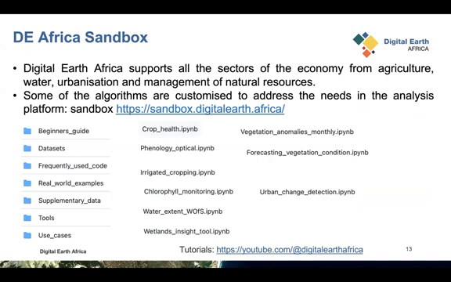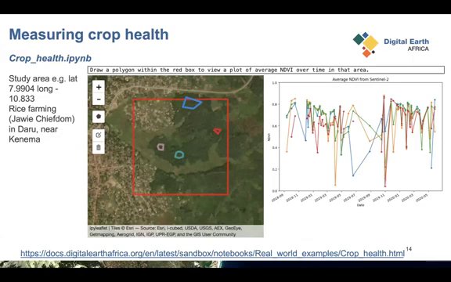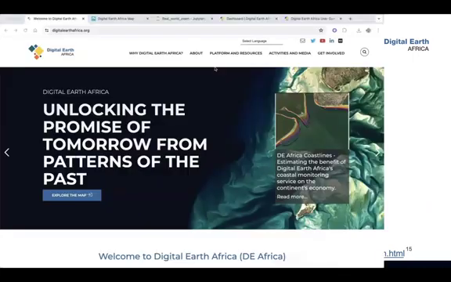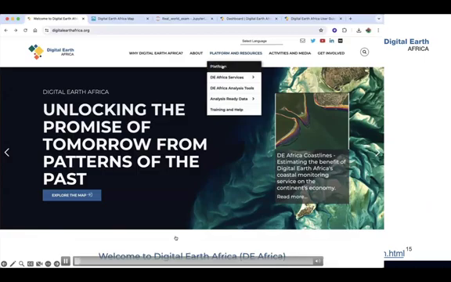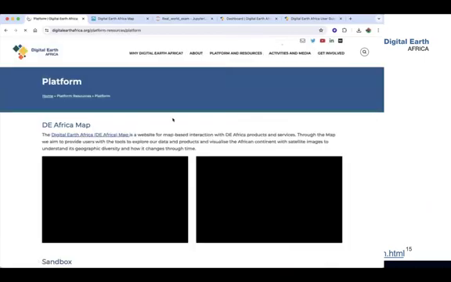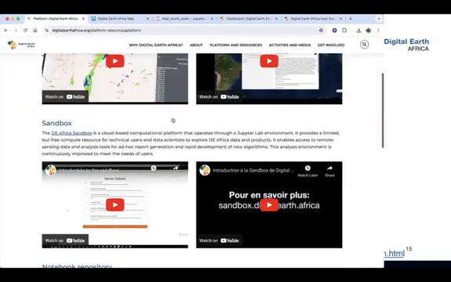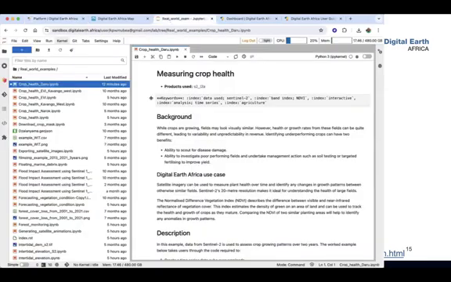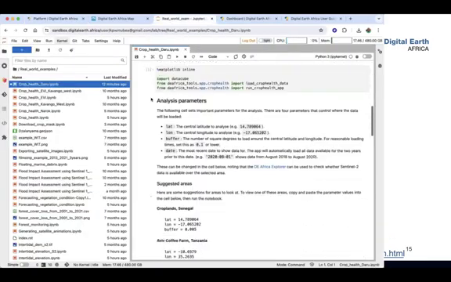Today we'll have an example of crop health and technology, optical and radar. An example of crop health mapping in the Kenema area. You can see individual points, and how they are plotted over time, giving you an indication of harvesting and planting. So this example gives you an idea of accessing the platform and the Sandbox, with free registration. It's an example of crop health.